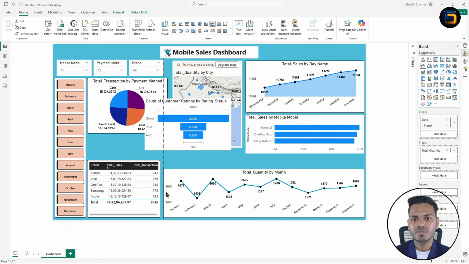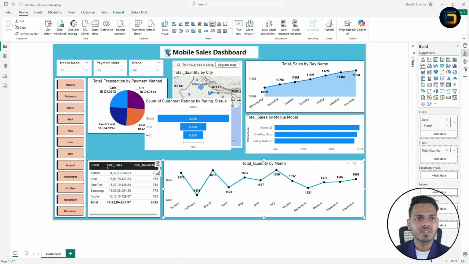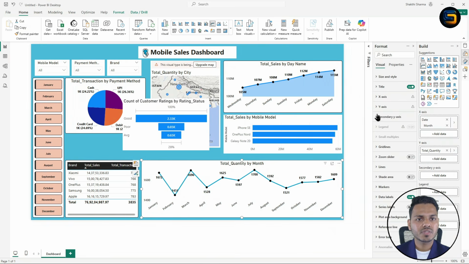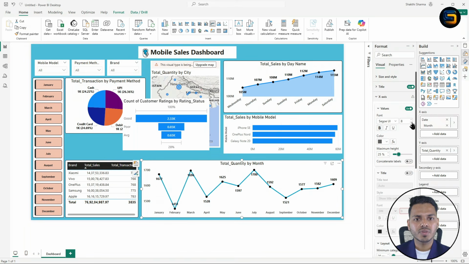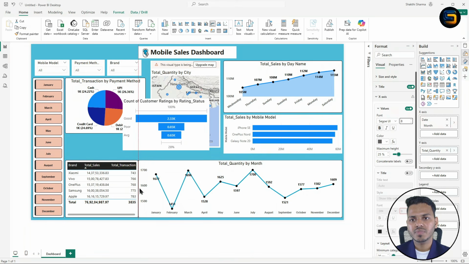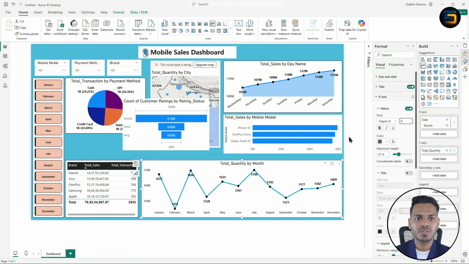I want to give the formatting for this. So let us give the formatting. I will go to x-axis and I will make this 8. Okay, now it is perfect. Okay, we will give the formatting. Just take this here. Okay, now it is perfect.